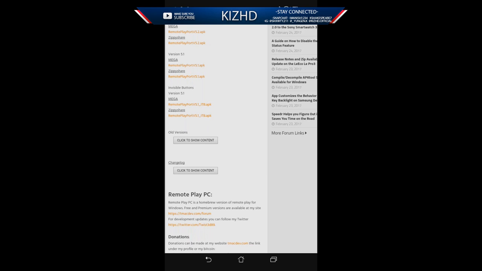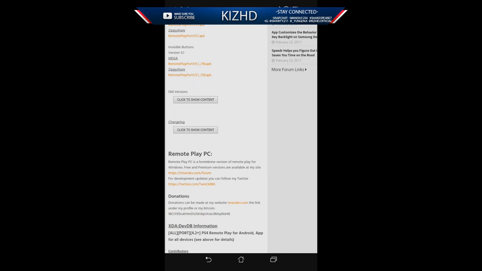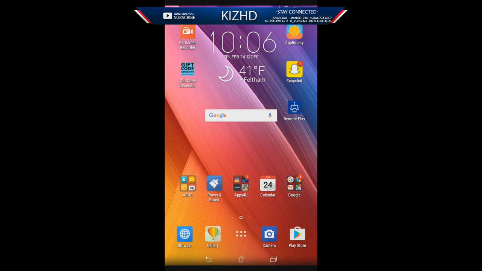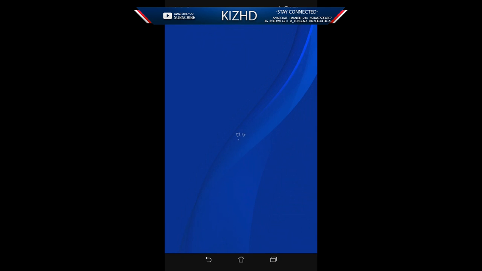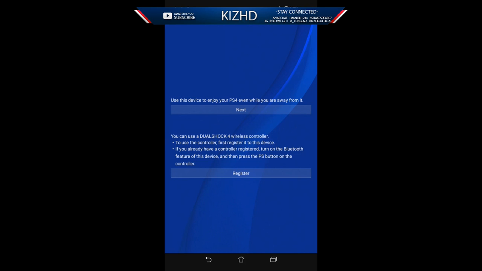Once it's downloaded, the next step is to turn on your PS4. You don't need to be near it, just make sure your PS4 is turned on, just for this connection part. Once it's on, open up the app. After this, I'll be showing you how to play the games with your PS4 controller. Don't worry about the register thing, just skip that, and then press next.